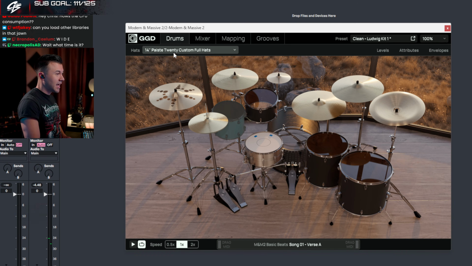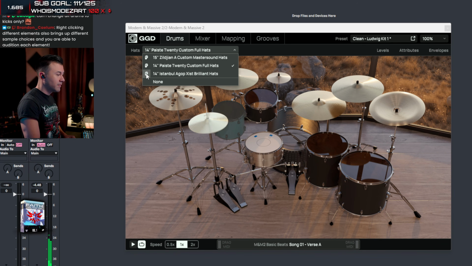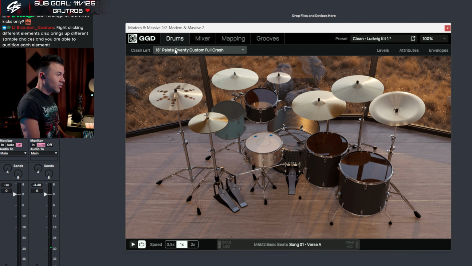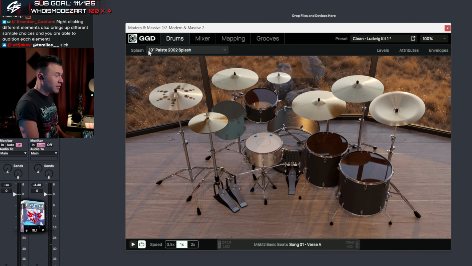Anyways, hi-hats. Paiste 20 Custom full hats. And then we have the Zildjian, which we've heard. And then the Istanbul Brilliant hats. This one is the 18-inch Paiste. And then the 18-inch Istanbul. Yes, that's very true, Brandon. I was going to show that as well. I think it's important to notice this because you can see that there's different things up here.